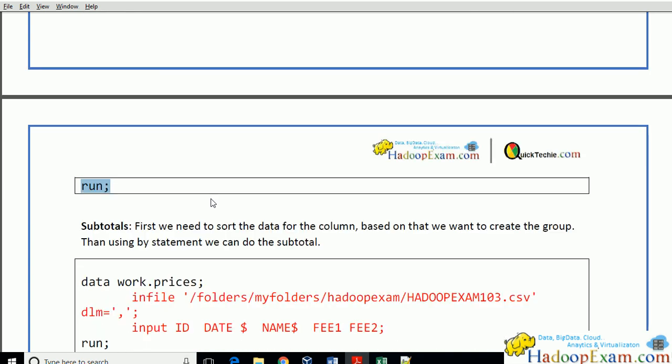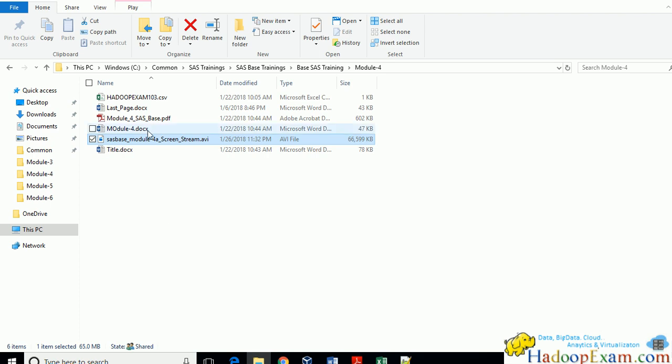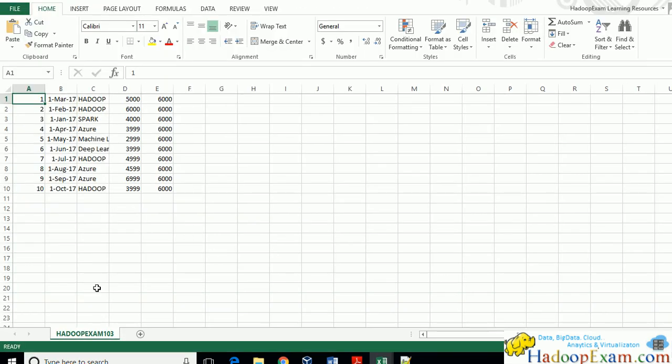If I want to total by a group, let's say for all the Spark course fees, all the Azure course fees, all the SAS course fees, let me open another dataset, Hadoop exam 103.csv. Hadoop has various courses here, in the same name, correct? So let's load this file.